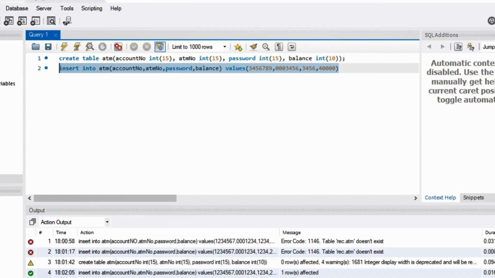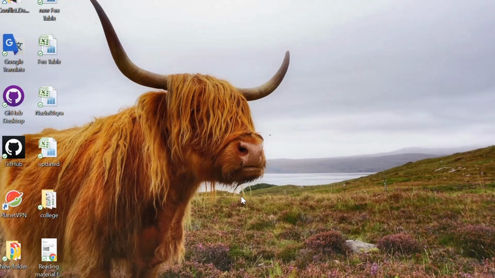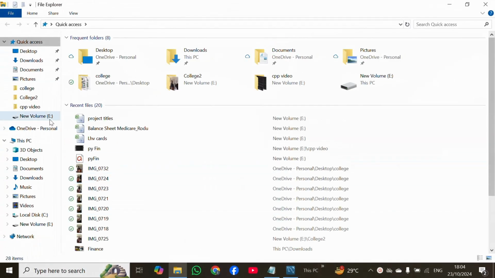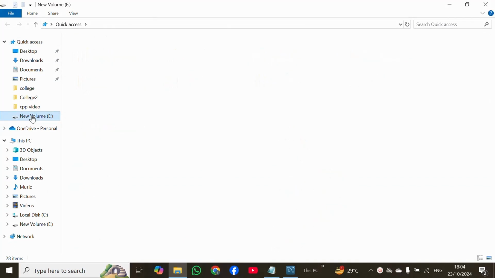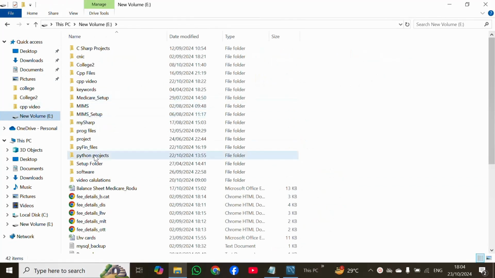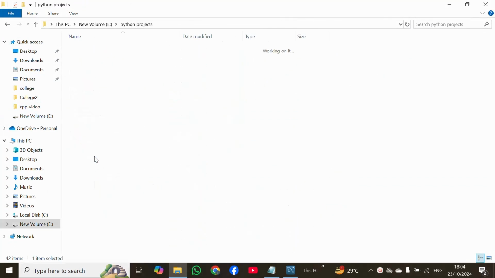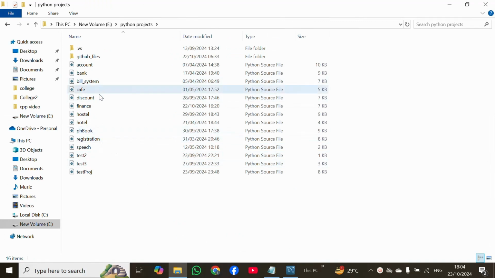So now I will minimize it, and then I have to start my Python code. So for this you have to create any folder anywhere in your computer with any name. I have already created a folder. In new volume E, I have a folder Python projects. And here I have some Python files, but I have to create a new file.